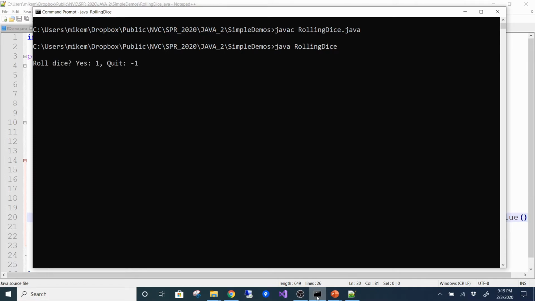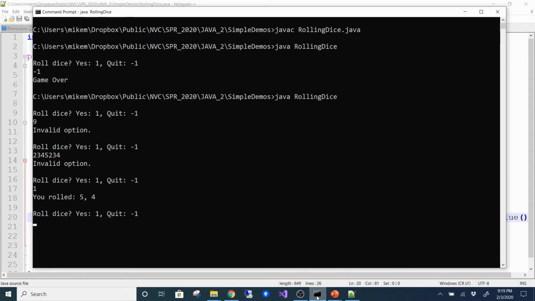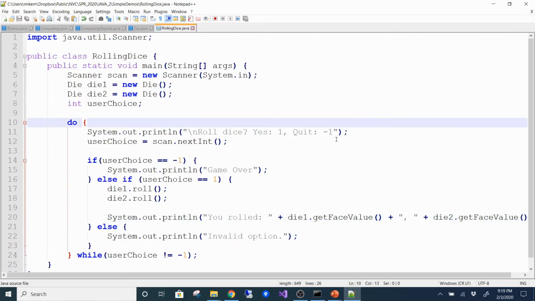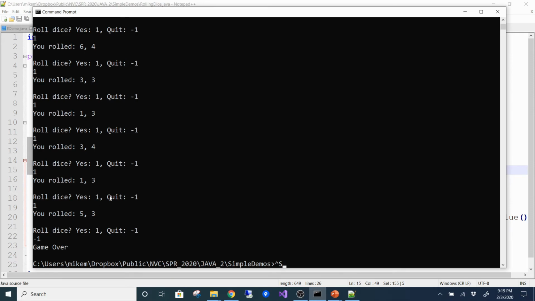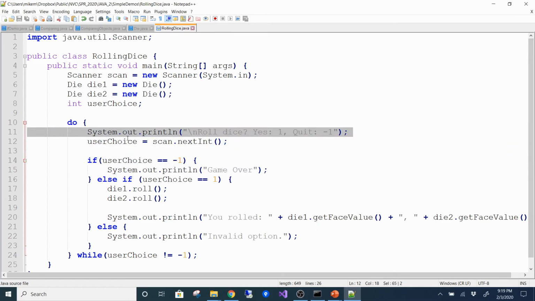All right. So I like to make sure I can actually leave. Hit -1. Game over. Hit a 9. Invalid option. Bunch of numbers. Invalid option. Hit a 1. Right. 5 and 4. Right. So this is letting me roll over and over and over again until I decide I want to quit after entering -1. Okay, it is a do loop where the statement gets executed at least one time, right? So when I ran this the first time, I was able to print it out. Or I could just run it one time where I print out the statement, hit -1, and I quit, right? So this is guaranteed to be run at least one time.